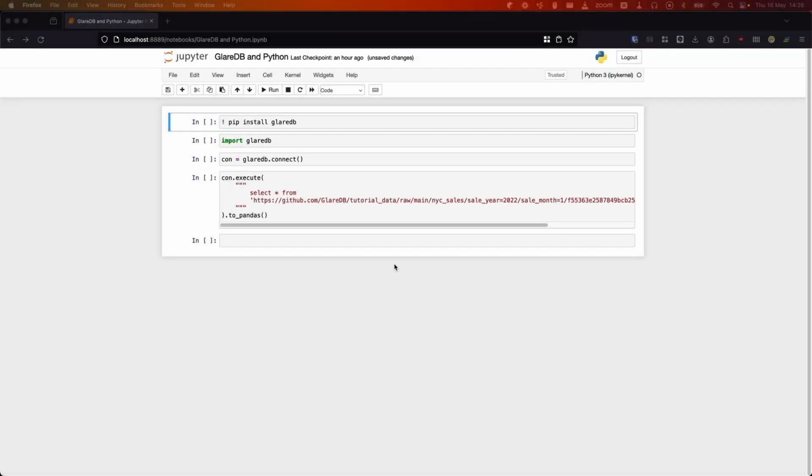So, installing and using GlareDB's Python bindings. For the sake of this demo, I'm going to be showing this in a Jupyter Notebook. Of course, you can run this anywhere that you can run Python code. So first, we're going to run pip install GlareDB.